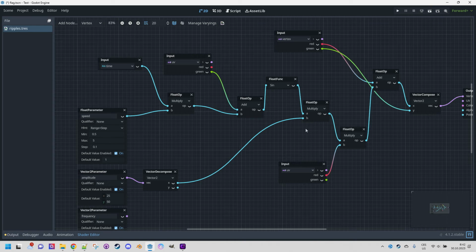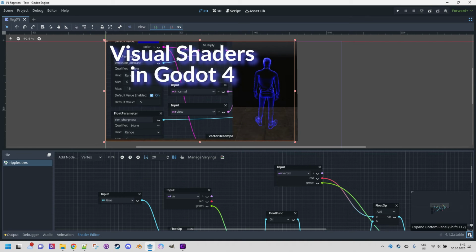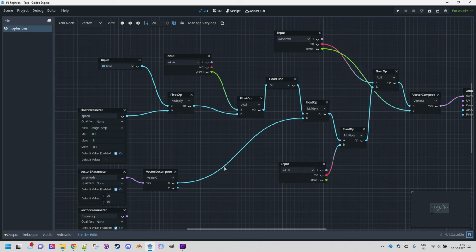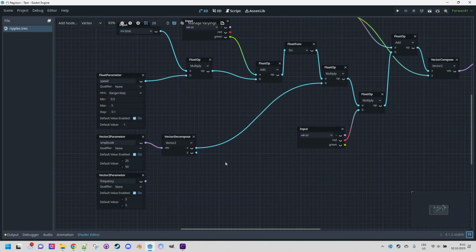However, we've forgotten something, the frequency. Frequency is not included in the calculation, so the wave effect is very slow. Let's add a new vector decompose and connect the x component to the multiplication of the sine argument. Let's do it here. Just Ctrl D to duplicate this. I'll connect frequency and the x-coordinate. So this is the argument of the sine function, and we want to multiply it by the frequency before applying.